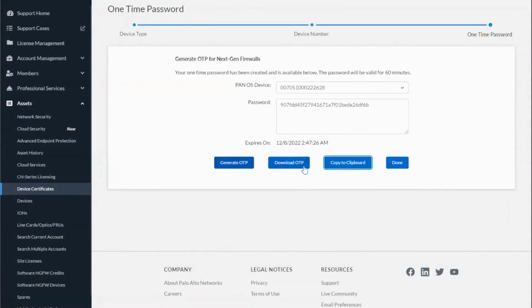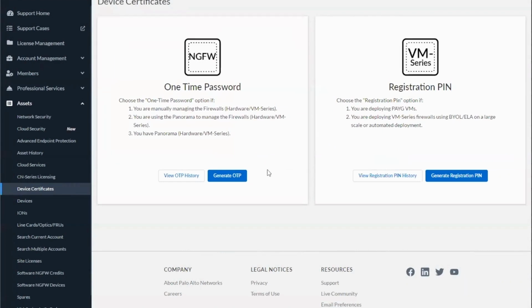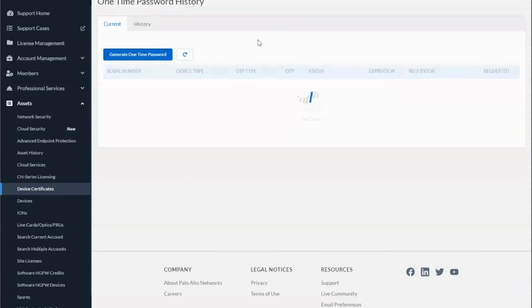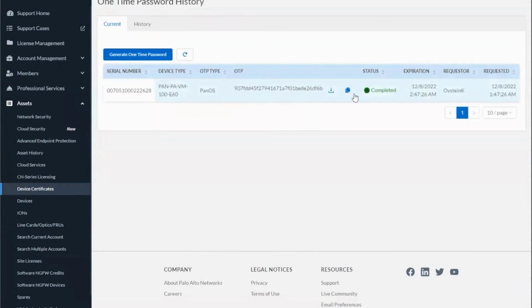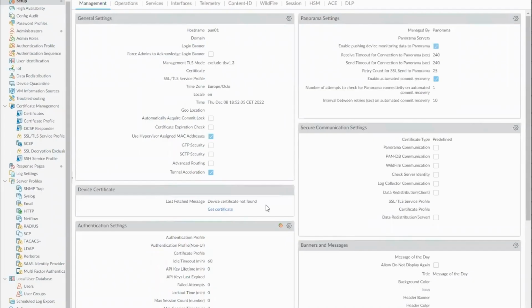You can also, by the way, look at your OTP history over here. So if you forget to copy it, you can go to history and see current certificates and copy it again.